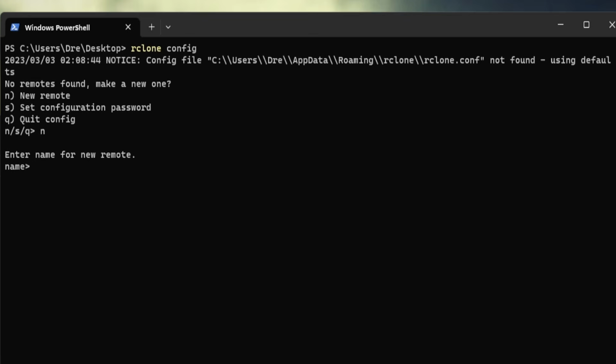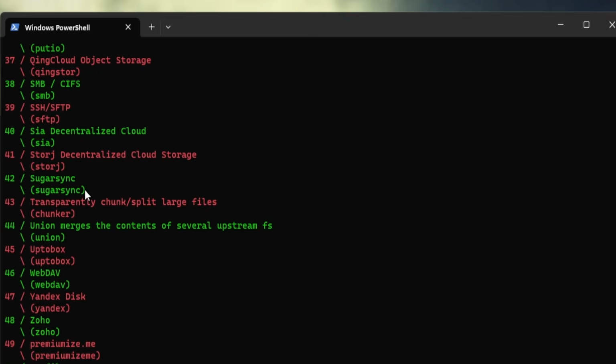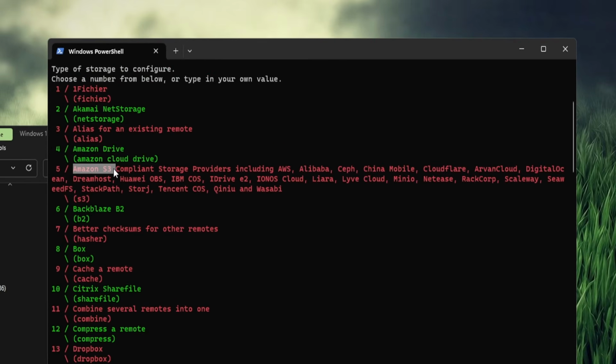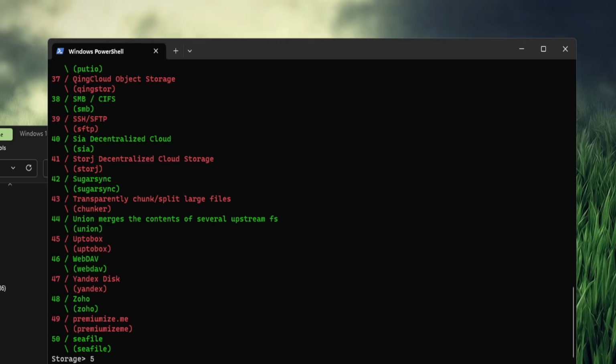Now we'll have to give it a name. You want to keep the name short and simple because this is the name you're going to be referencing for your source and destination paths. So I'll just call it S3. And then it gives us a whole list of services. I want Amazon S3 or Amazon S3 compliant. So I'll just hit 5, the option 5, and hit enter.